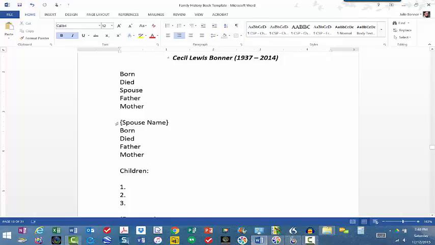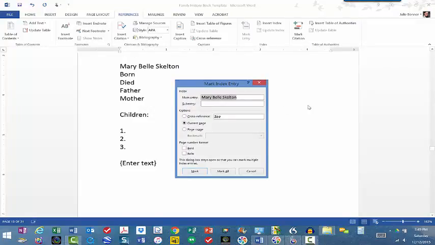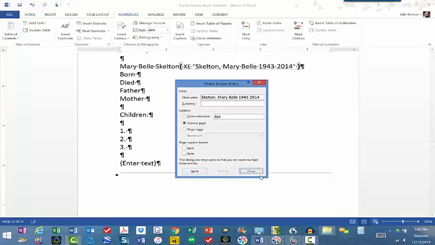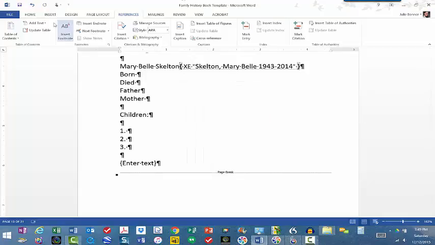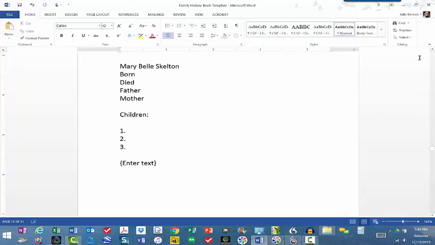Now let me add my mother's name here, and her name was Mary Bell Skelton, and I'm going to highlight this again, go back over to references, and mark this entry. So I'll do the same thing. I'm going to put her last name first, Skelton Mary Bell. She was born 1943, and she died in 2014. And I will mark that and close. Okay, I'm going to go back home and take those lovely marks out so that they're hidden.